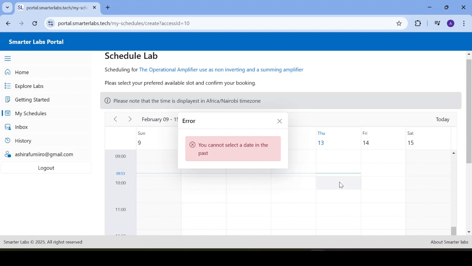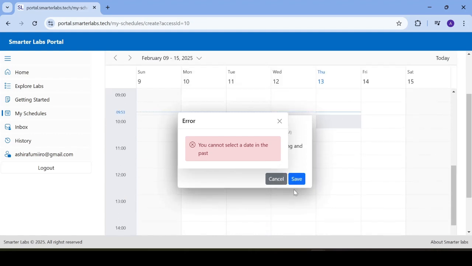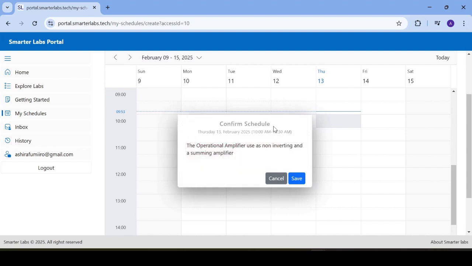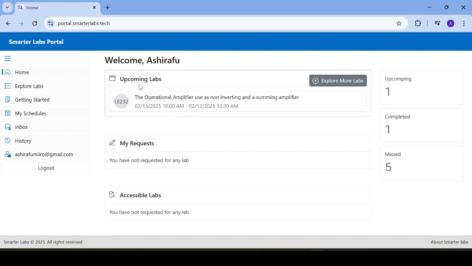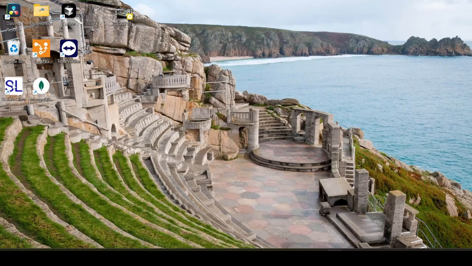Then let me take this which is closer. And after that, you can now save if this looks great for you. So it will be starting at 10 a.m. to 10:30. Then I will be able to see that I have an upcoming lab which is scheduled today at 10 at the time of recording. Then after that, you will have to go and launch the software.